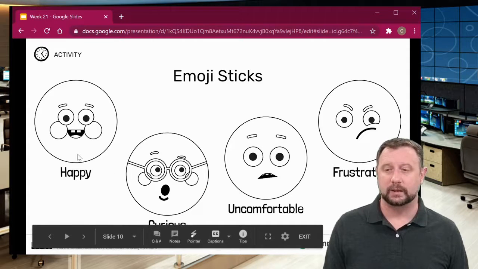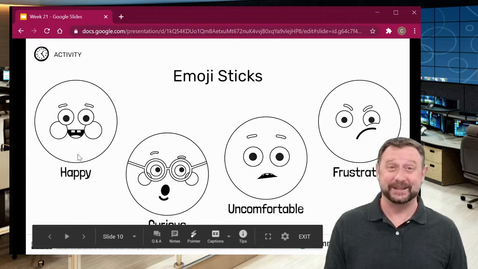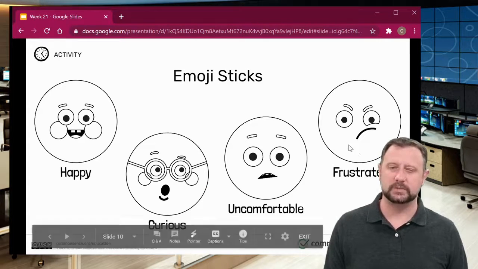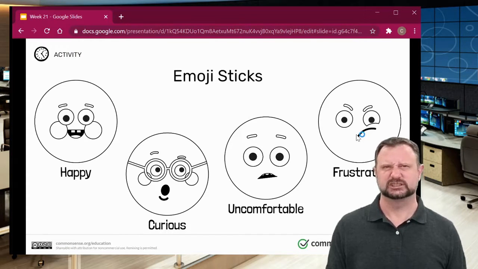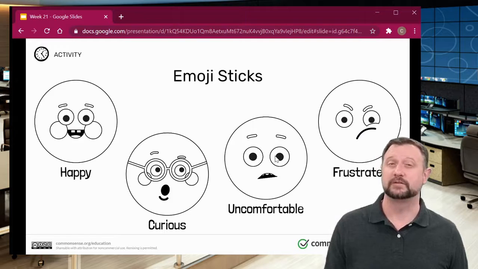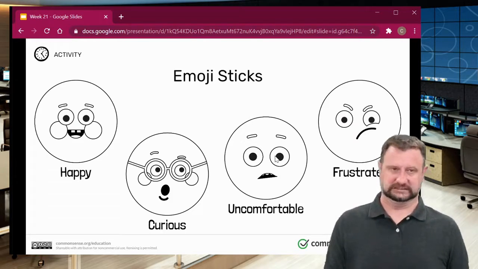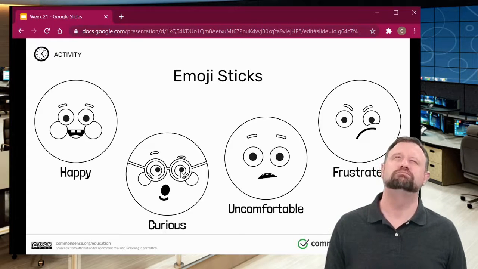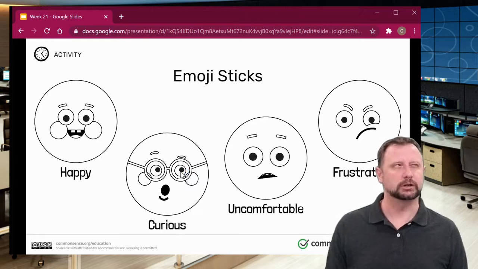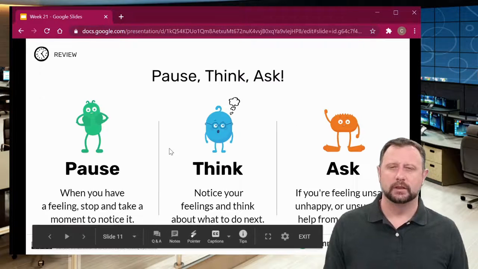Here, let's try this. I'm going to point to this one, happy face. Can you make a happy face? Yeah. Can you make this frustrated face? What about an uncomfortable face? What kind of face would you make if you're uncomfortable? What about a curious face? Curious. Interesting. Curious. All right.